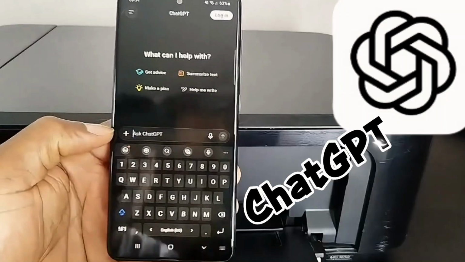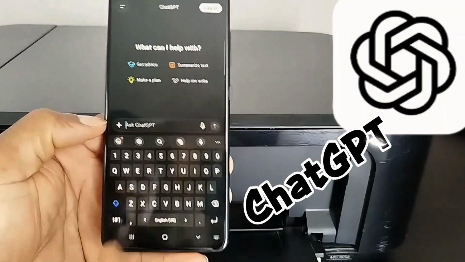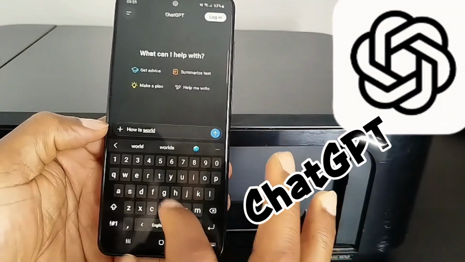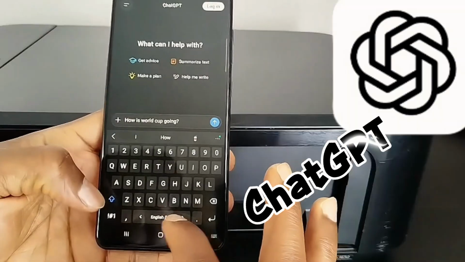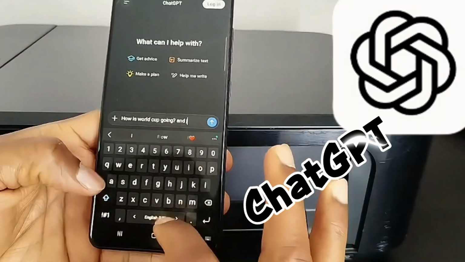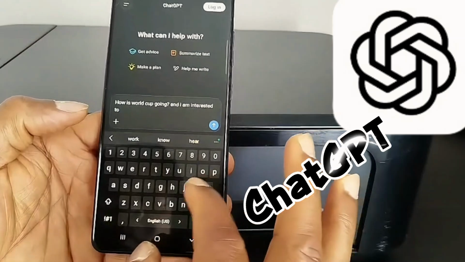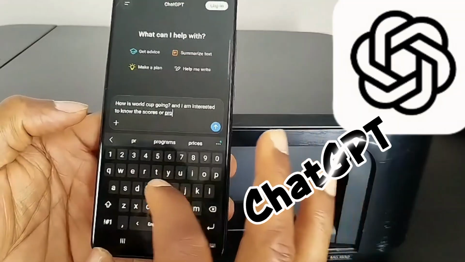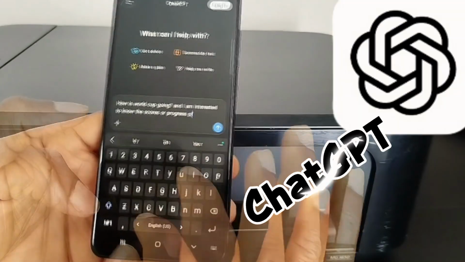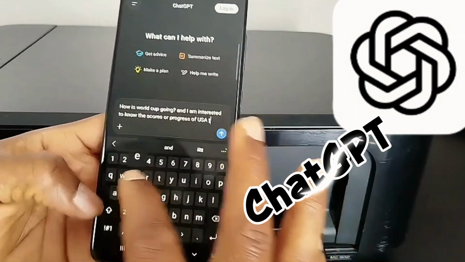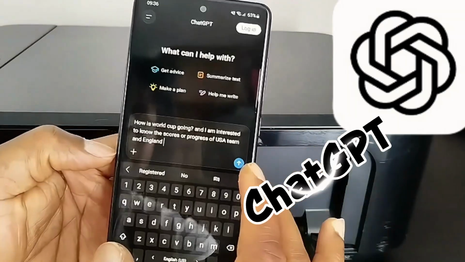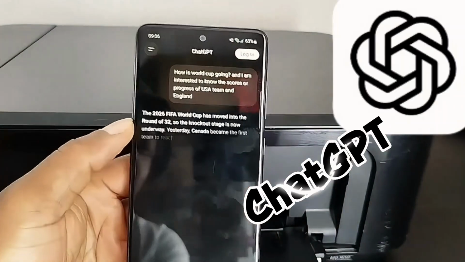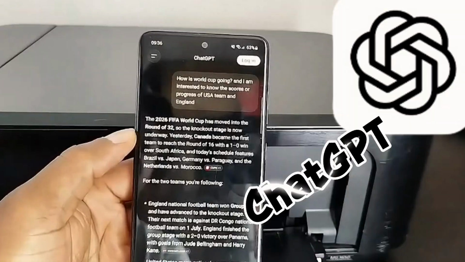Then, for example, let's say currently we are in a World Cup. You can ask ChatGPT, how is the World Cup going? And I am interested to know the scores or progress of the USA team and England. Then you select this blue arrow to submit. So it's going to search. So it's now searching for the information to give you the answer.